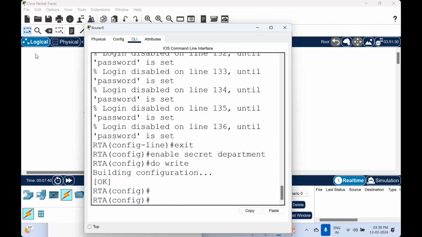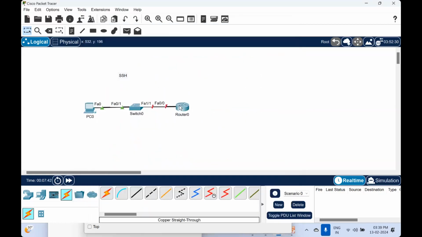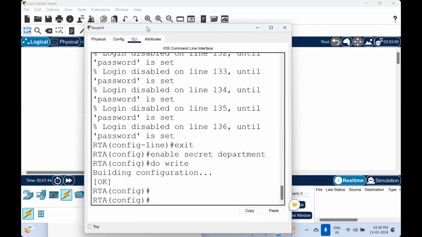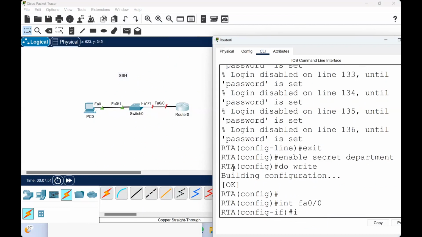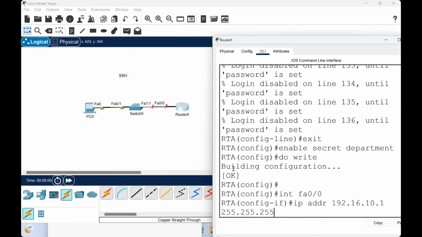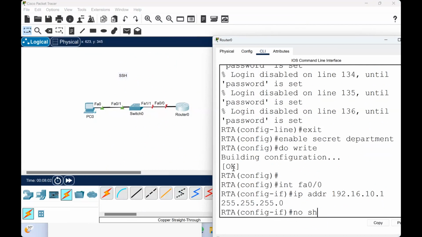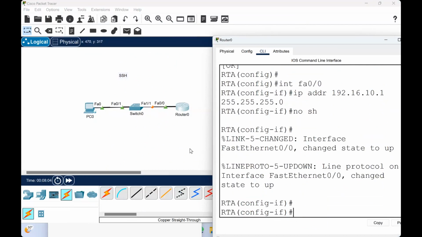Now let me go to the, yeah, one more thing is left. We have to set the IP address for the interface. So let me add one address, say 192.16.10.1, 255.255.255.0, and we'll give no shutdown. So now the address is set.